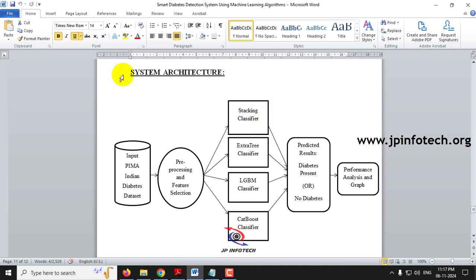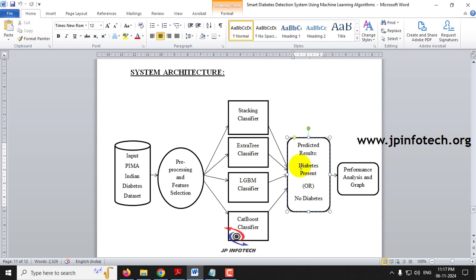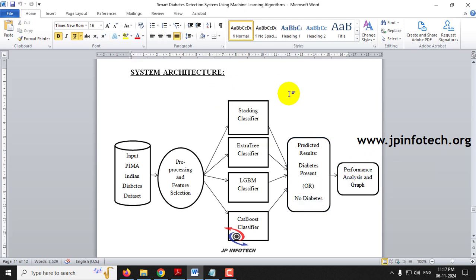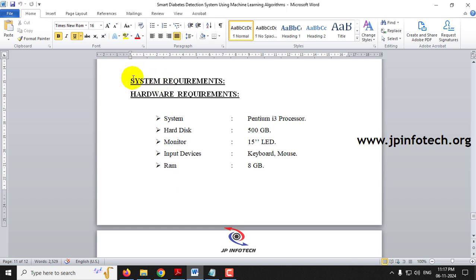And coming to the system architecture, you can see the input that we are going to give is the PIMA Indian diabetes dataset. The preprocessing and feature selection will be made, and the model will be trained using stacking classifier, ExtraTree classifier, LGBM classifier and CatBoost classifier. The predicted result will be whether diabetes is present or no diabetes, and finally we will be showing the performance analysis and the graph part. So this is the overall system architecture, and this is the system requirements, which contain the hardware requirements.